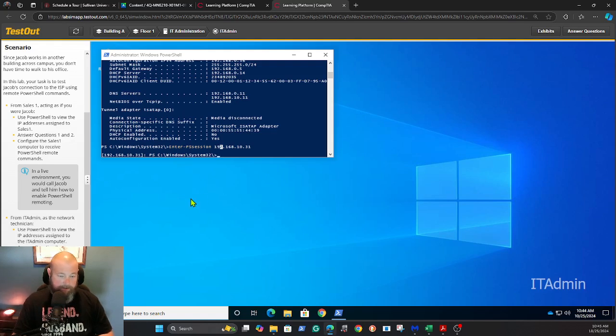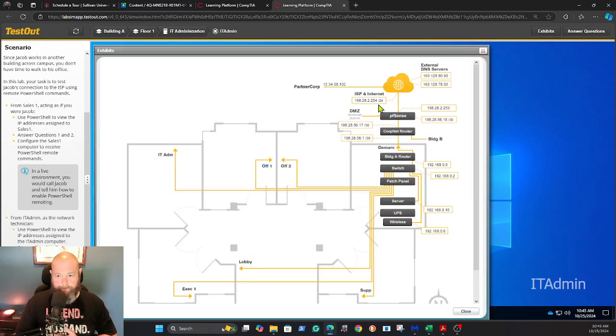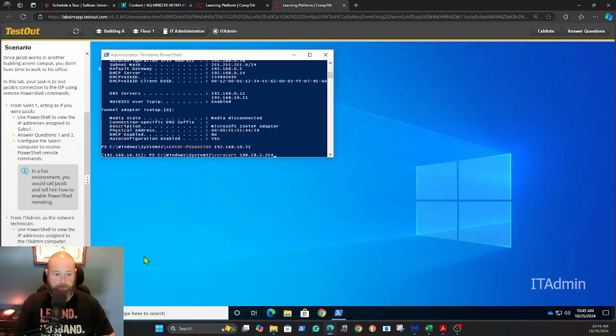So we're going to type it just like it is, tracert 198.28.2.254. Dang it. I keep doing that. Tracert 198.28.2.254. Now, when you look at the exhibits, it's got the /24. You don't need that. You just need the IP address. We don't care about what subnet it is for the tracert.